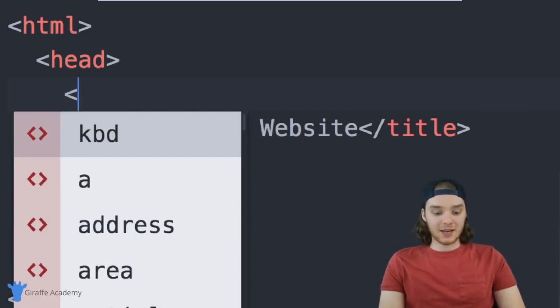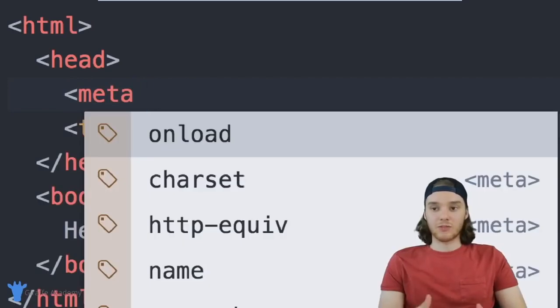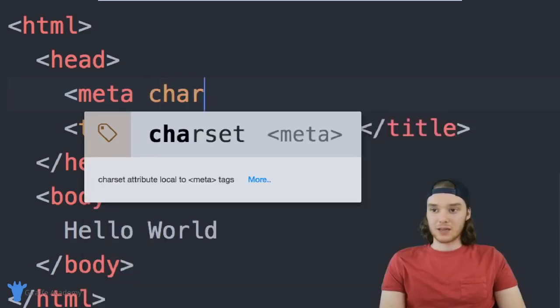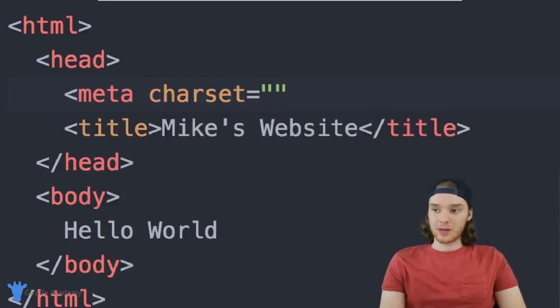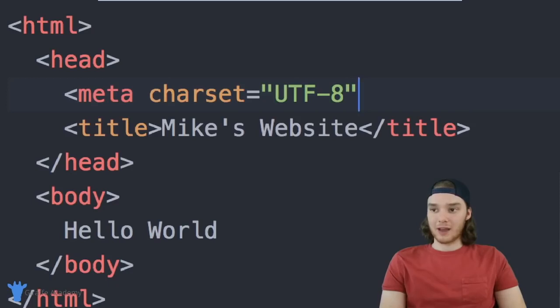So I can use this less than sign, and I'm going to define this meta tag. And I'm basically just going to use this to define the character encoding for my web page. So this is basically just telling the web browser what types of characters I'm using inside of this document. So I can say charset is equal to, and then inside of these quotation marks, I'm just going to say UTF-8. And this will define the character set for my document as UTF-8, which is like a really common character set. It's the character set that I'm using.